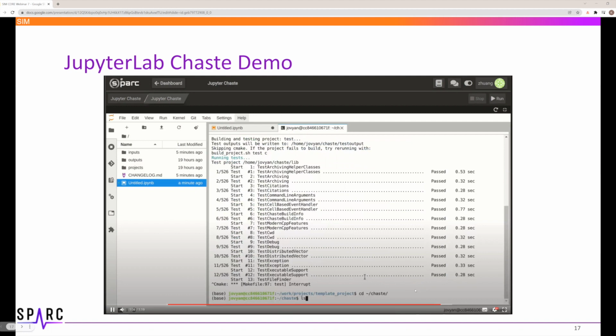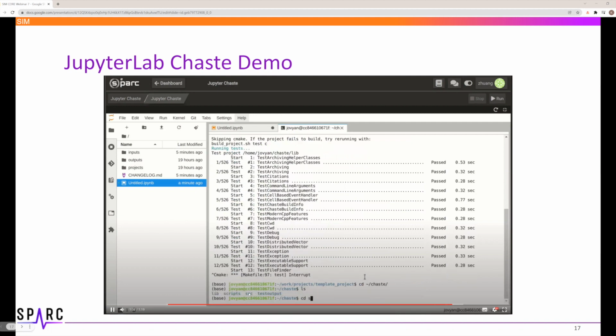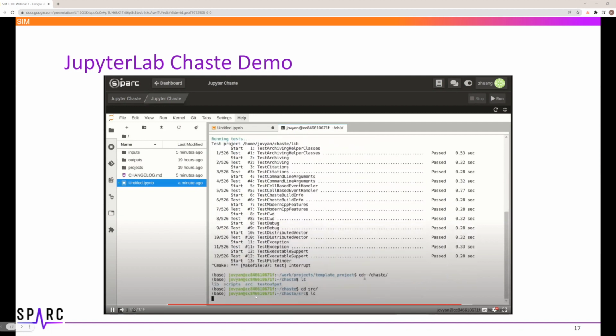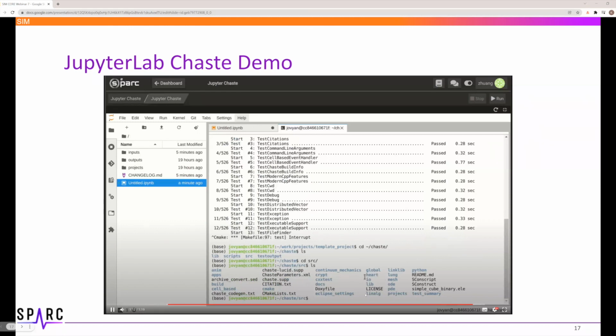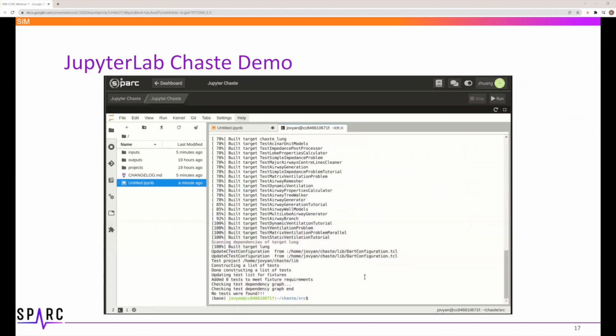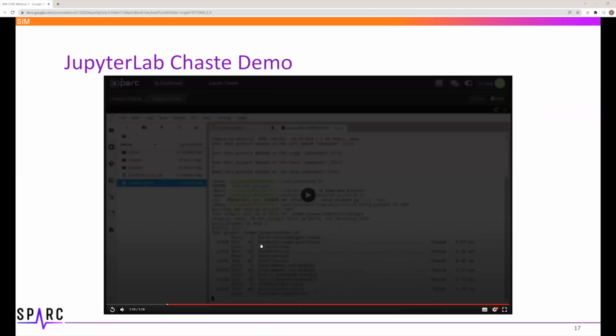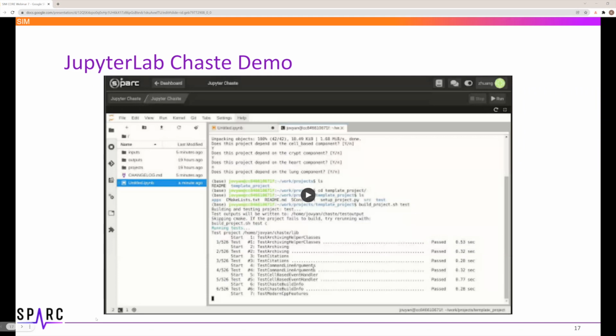Or also what we can do is go into the source directory and look at their tutorials. They have several different tutorials here. You have heart, you have lung, and what you can do is build the lung project here, and that will compile their tutorial for you. There are a host of other tutorials on their website, so have a look if you're interested in that.